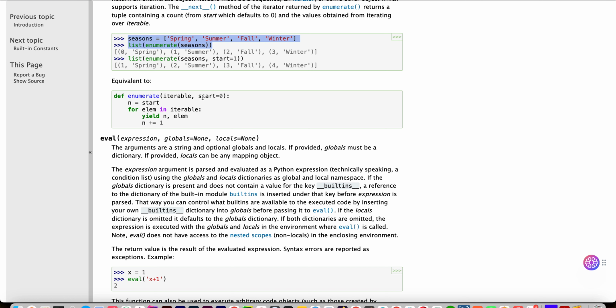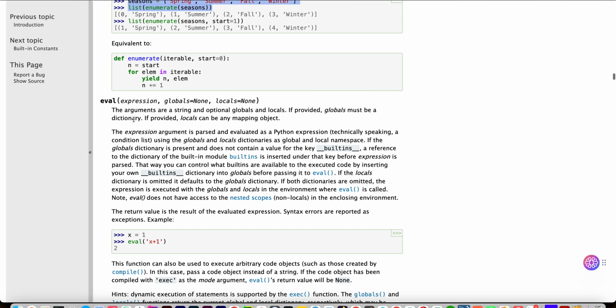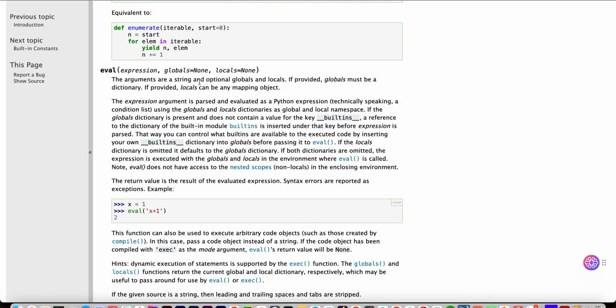Equivalent to: def enumerate(iterable, start=0): n = start; for elem in iterable: yield n, elem; n += 1. eval(expression, globals=None, locals=None). The arguments are a string and optional globals and locals.